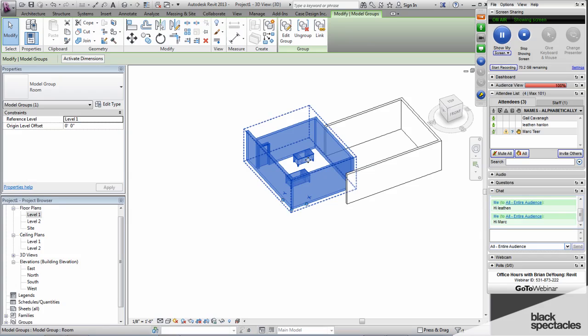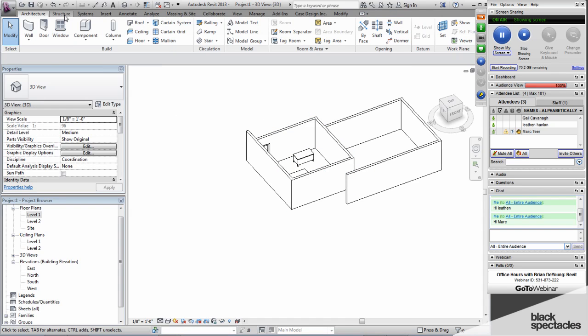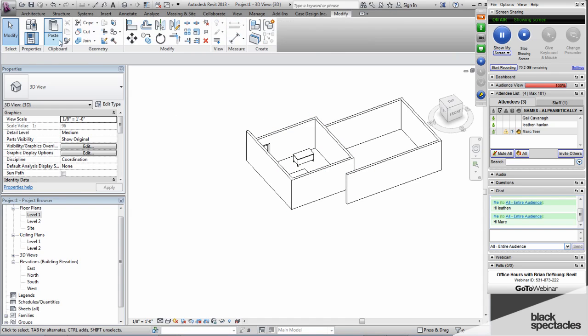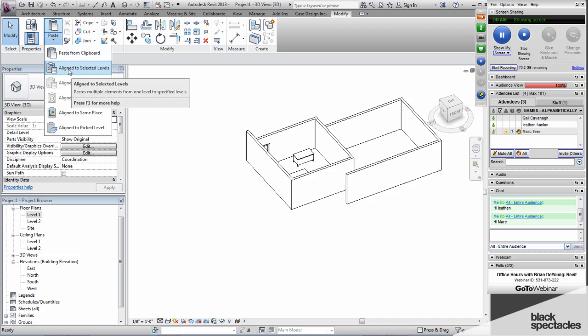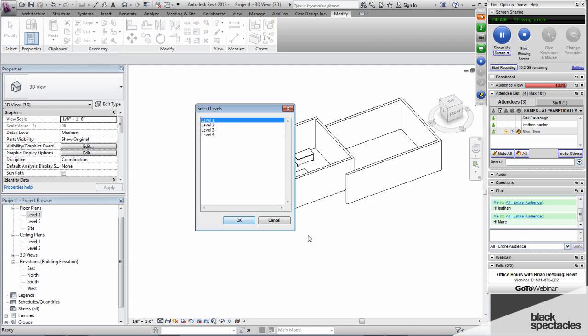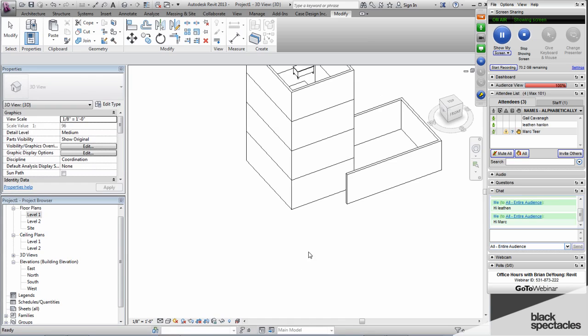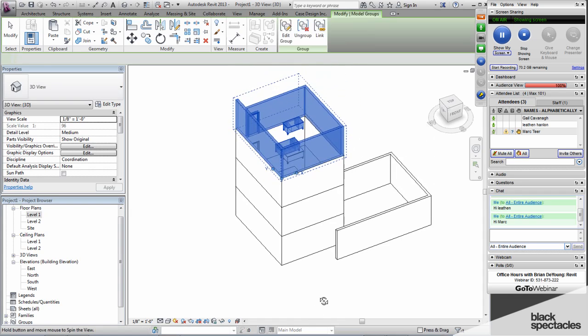So I'm going to highlight it and copy it to the clipboard. I just hit Control-C to copy it to the clipboard. And then I go to Modify, Paste, and say Aligned to Selected Levels. And I'm going to say copy to level 2, and then holding the shift key down, I say copy to level 2, 3, and 4 simultaneously. And then I click OK, and it copies those groups up to those other levels.